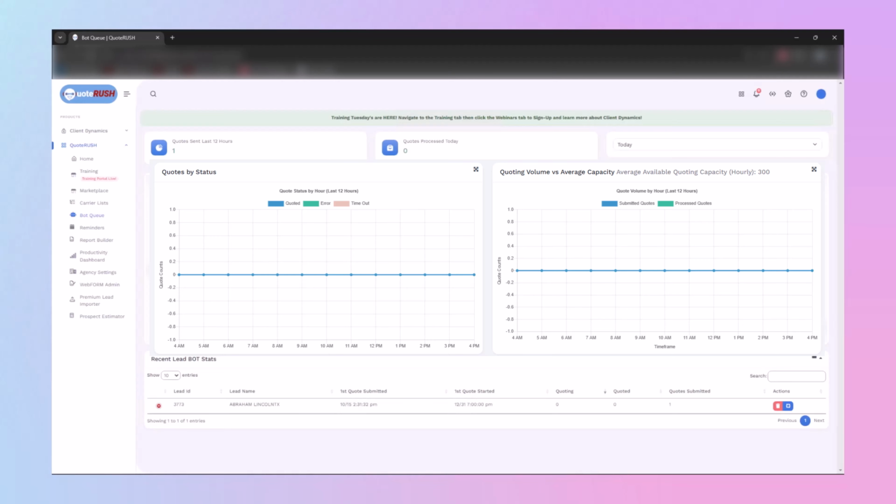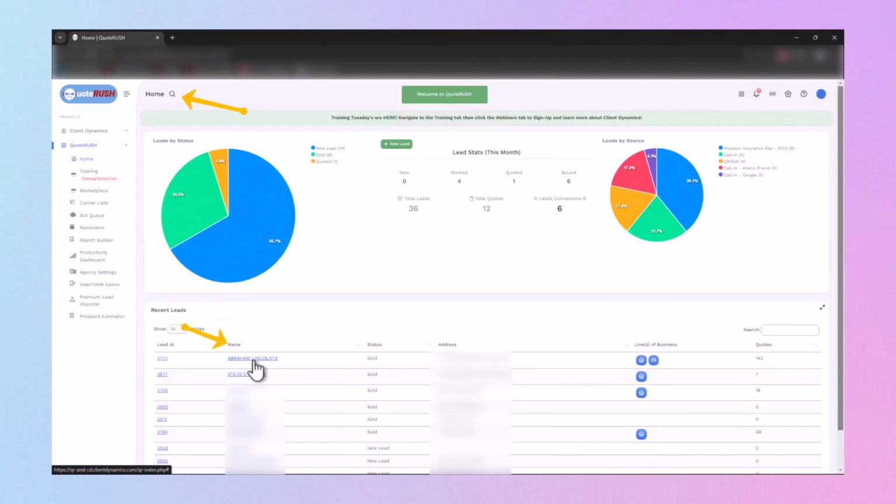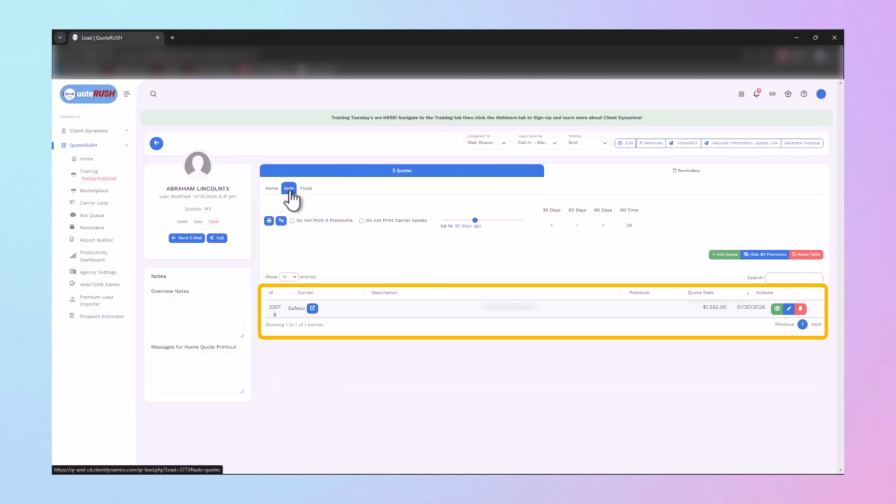Once I've finished quoting, and I'm ready to review my quotes, I can return over to the Home tab and use either the magnifying glass or a name that appears on the Home tab to open up to my client. And you'll even notice those quotes will be displayed right up front when you go to your client card.